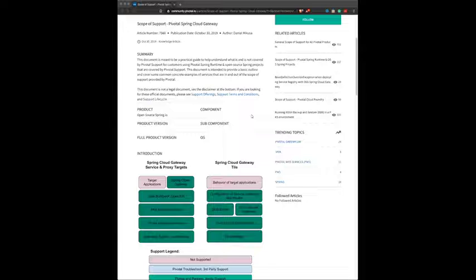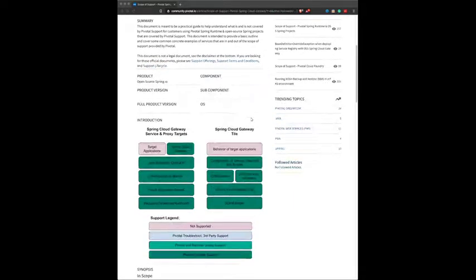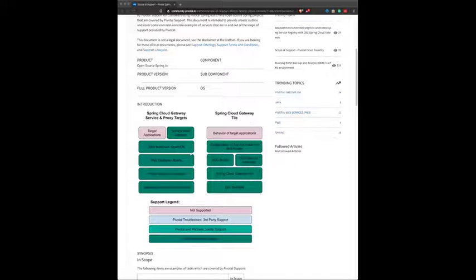This session covers the scope of support of Pivotal Spring Cloud Gateway. The Pivotal Spring Cloud Gateway product is pretty straightforward in terms of scope of support. As you can see from the graphic here, Pivotal support covers the vast majority of what customers might encounter.